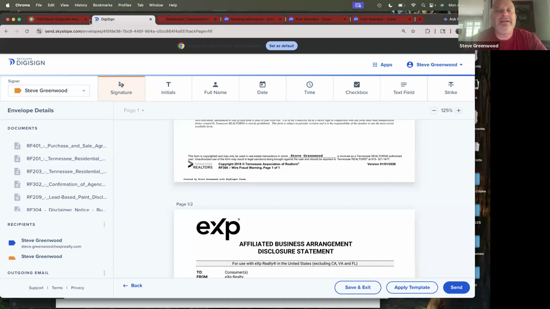Hey, that's how you're going to use Skyslope forms and DigiSign to get yourself into a rhythm, having the right forms set up with the right destinations, and get them into Skyslope to help you look and act professionally as the excellent realtor that you are or are quickly becoming.